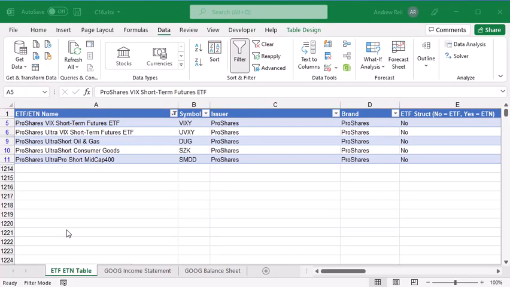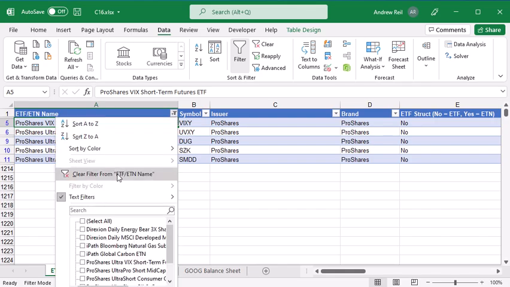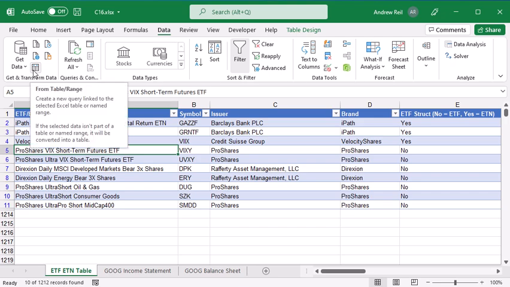So a better tool that we can run our ProShares report that will work is called Power Query, or Get and Transform Data. This is on the data ribbon. So click anywhere in our table, our ETF ETN cleaned up data table. And you don't have to clear all the filters. You can if you want, but you don't have to. And then click on Get and Transform from Table/Range.